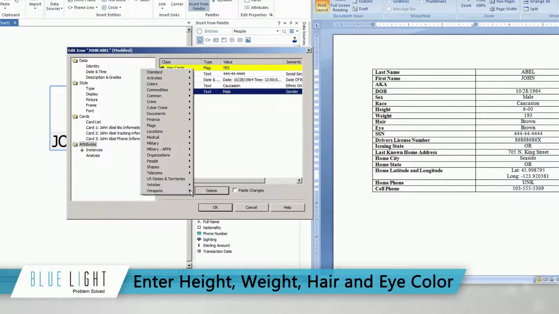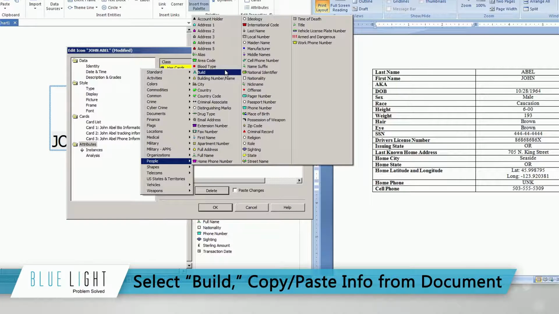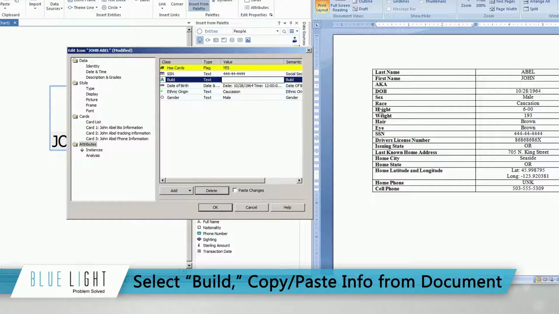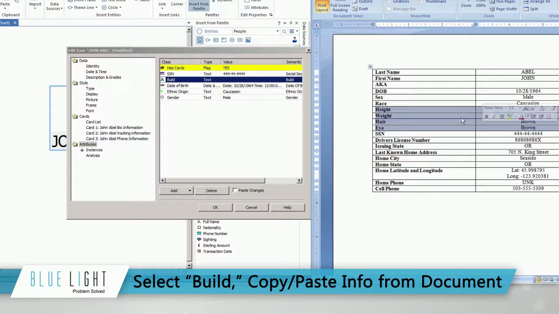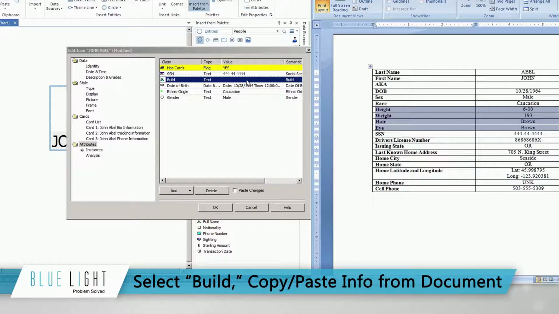Next, let's enter height, weight, hair, and eye color. You'll notice these options are not available under People, so let's choose Build. Select and copy the height, weight, hair, and eye color in our document, and then paste that information in the Value field for Build in Analyst Notebook.